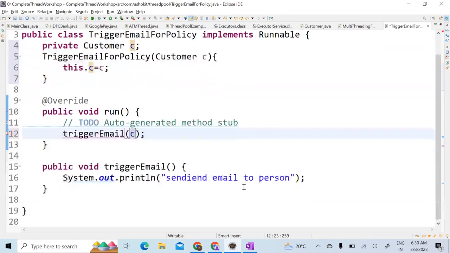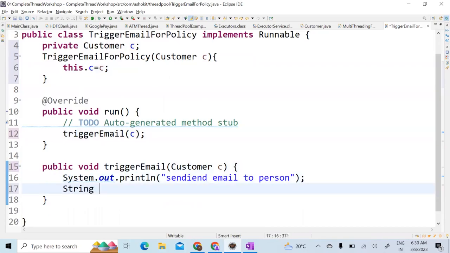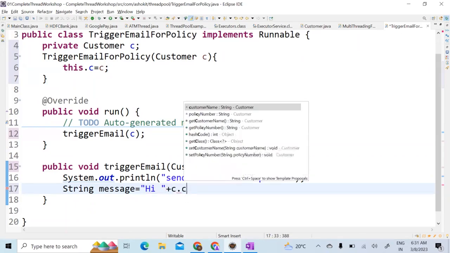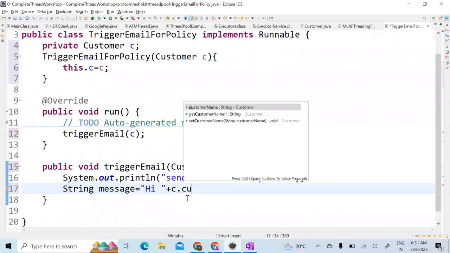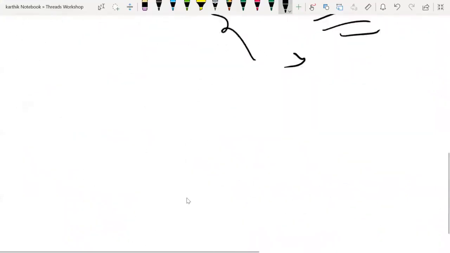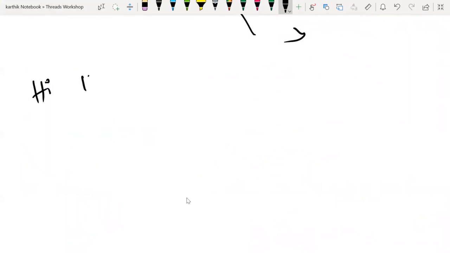Now I have C. Here I will take a customer C, and a string message equal to, I have to create a message, correct? Hi, followed by C.customerName. So whenever you are getting a message, it will be like hi, followed by Karthik. This Karthik can be anything. If it is a Karthik policy, it will be Karthik.